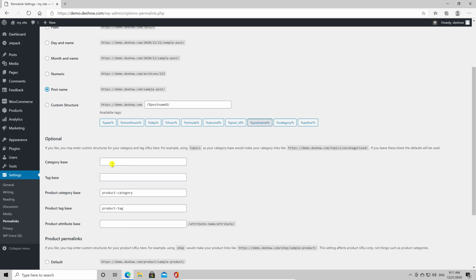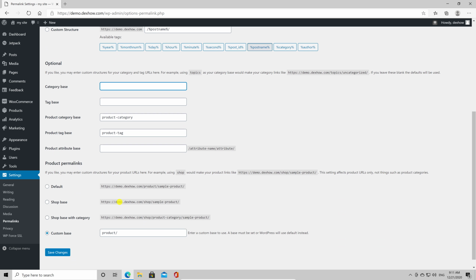Please note that it is not so good to change this if you have a well-established site. If you make some changes, try to see if you can redirect the old URLs to the new URLs, not to lose ranking on the search engine. After you finish to set up these permalinks, click on Save Changes.